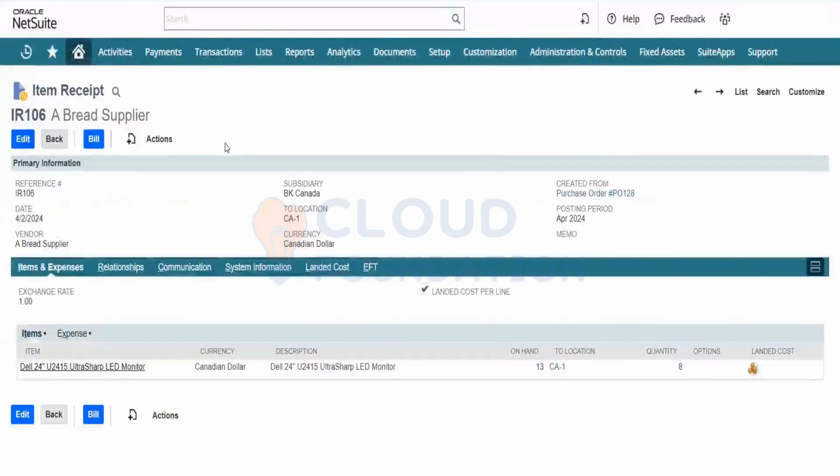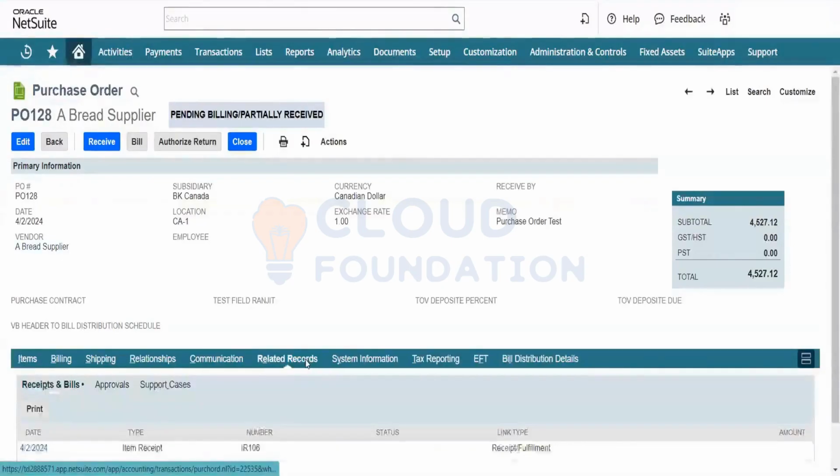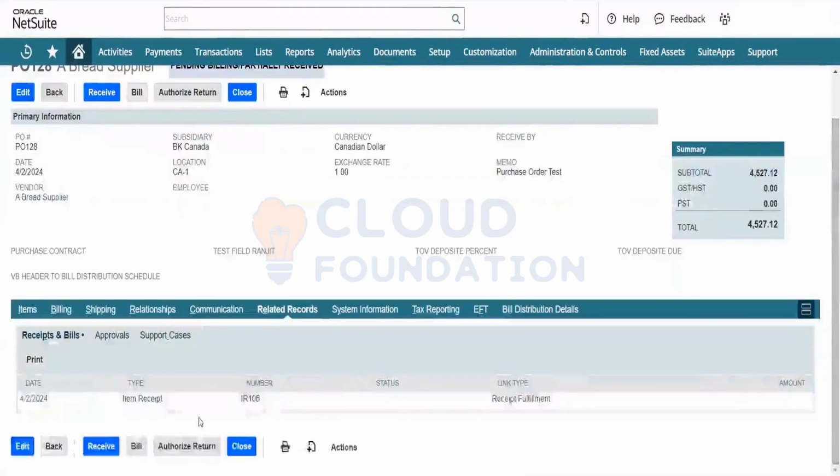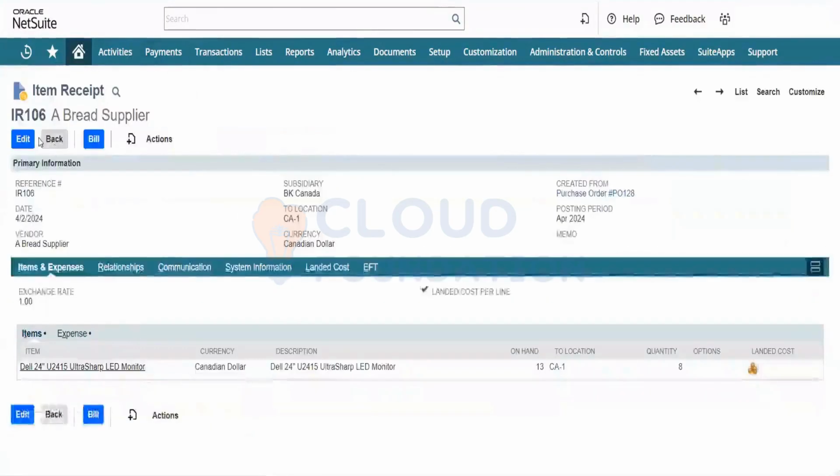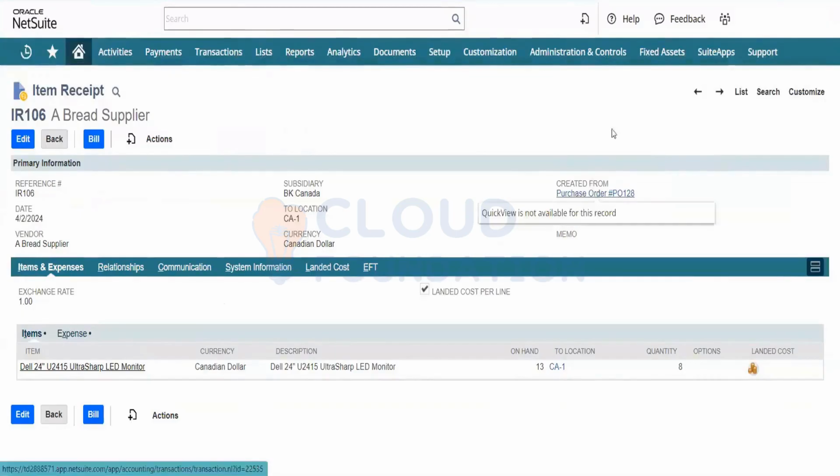So let us go back to the purchase order. And then if you go to the related records, you will see the item receipt now. I have 106 is my item receipt which I have done, which is the same. I have 106 that I have over here. And then it is linked with the purchase order. 128 already created from so and so purchase order is showing up on the item receipt page for me.